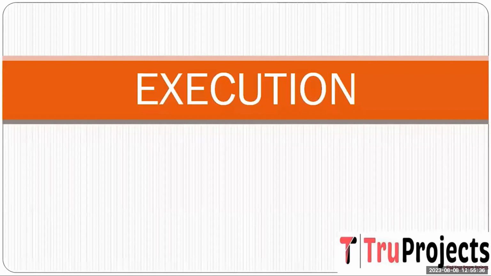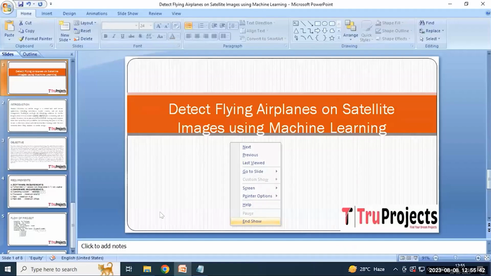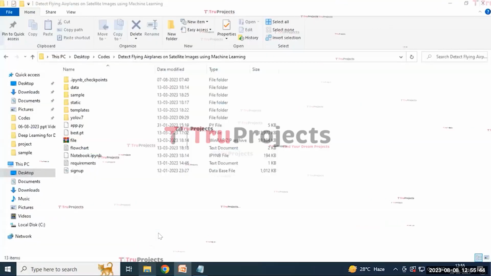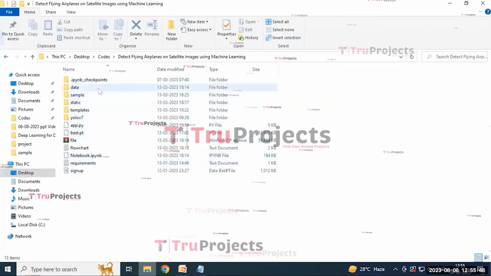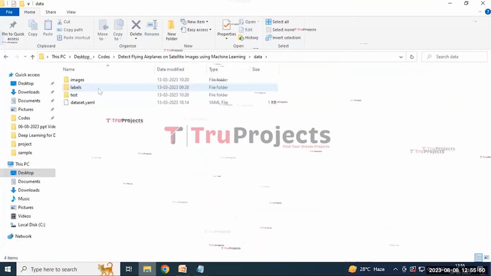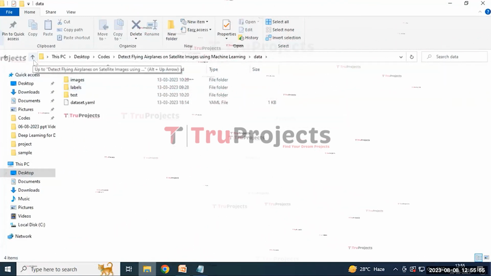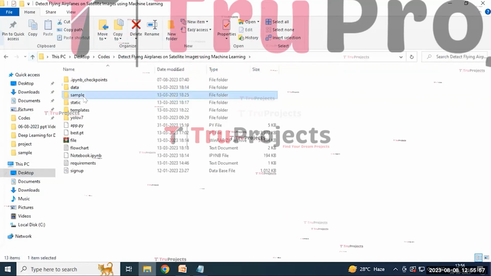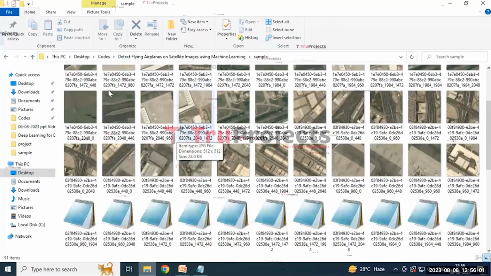And the next one is execution of the project. To execute the project, first we need to open the code folder. And this is the code folder containing various files within it. The data folder contains the images, labels and the testing data. And the sample folder contains the images that will be used to test the performance of the model.